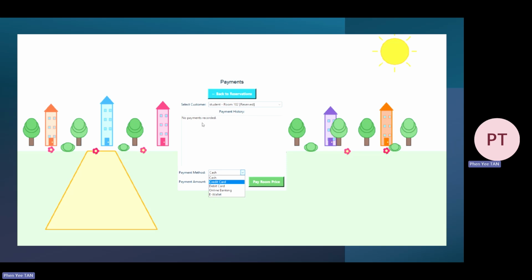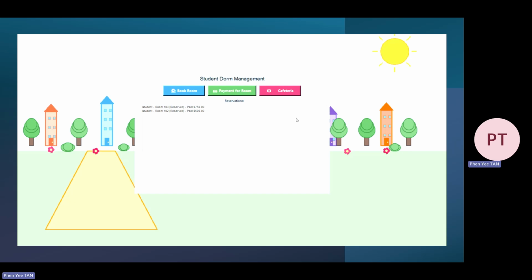After you choose the payment method, you need to enter the payment amount. Here you need to be careful: the payment amount cannot be more than or less than the room price. After you pay the room price, it will show on the first page, and as you can see, we have already paid it. So that is the book room system and the payment for room system.